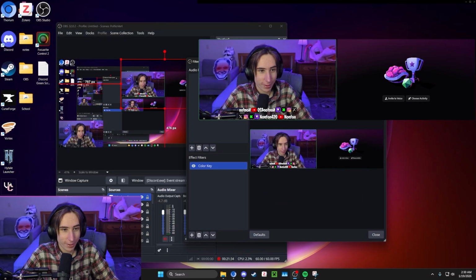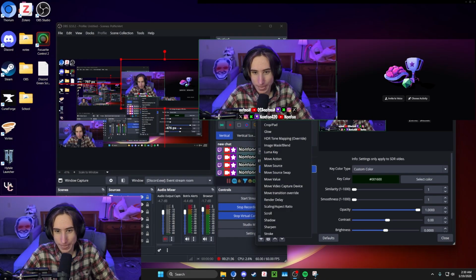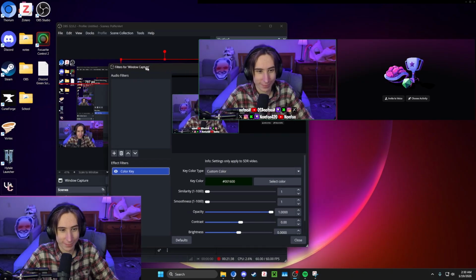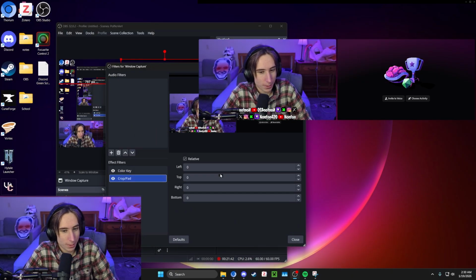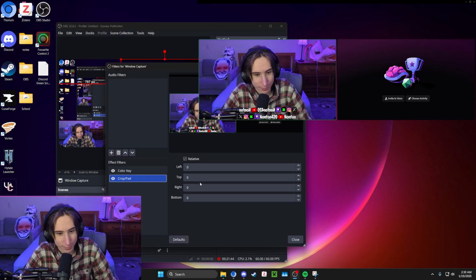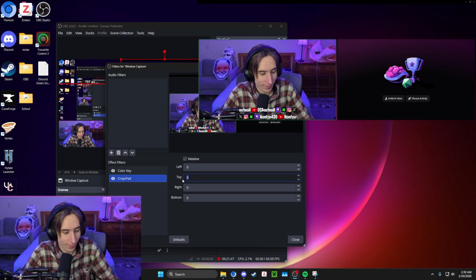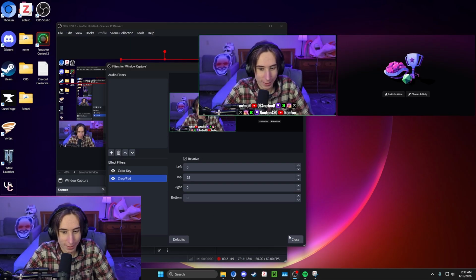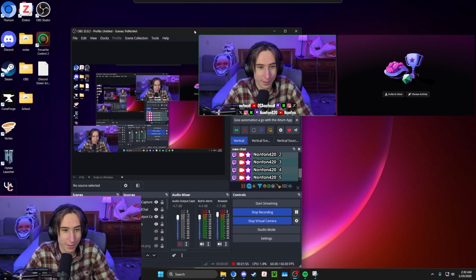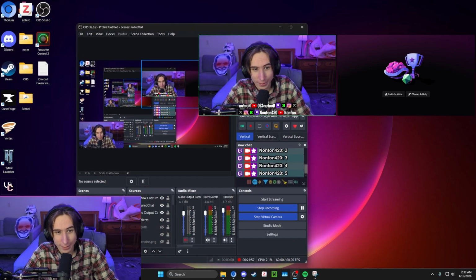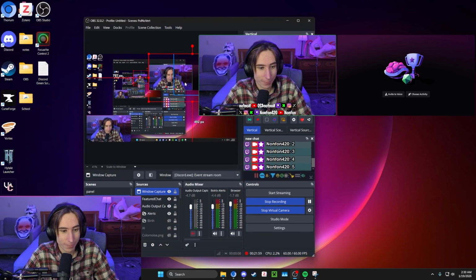You're going to go to filters, and you're going to add a crop filter. I realize you can't really see what I'm doing. You're going to add a crop filter, and you're going to make sure the relative boxes are checked, as it is by default. You're going to add 28 there. That's what it is for me. It might be different for you if your monitor is a different resolution, but I'm running a 1080p monitor with it in full screen, and that'll get rid of the little bar at the top for you.